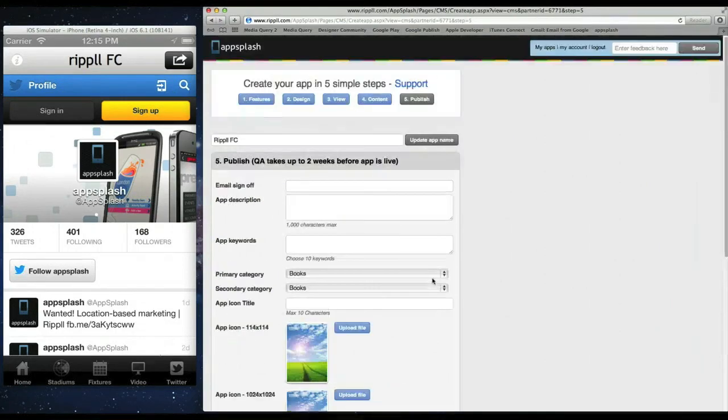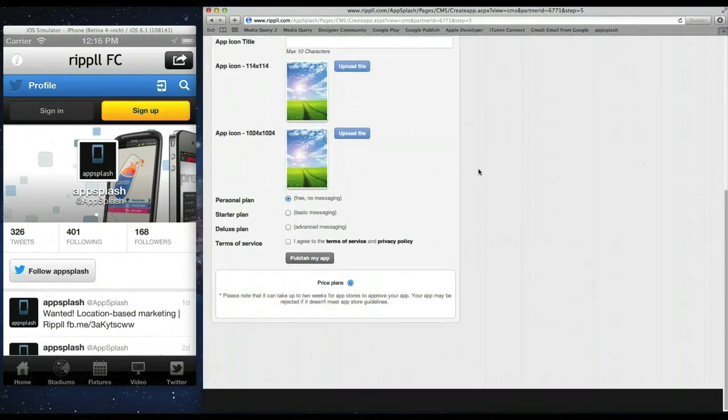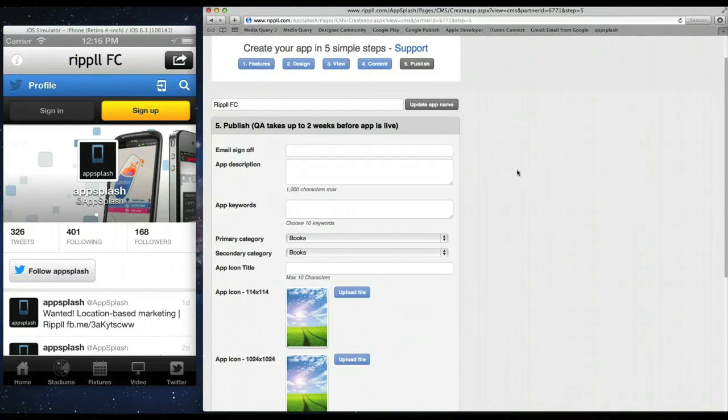After you do that, it doesn't go straight to the store, it goes to our Appsplash QA team. We look at the app, make sure all the content's fine, make sure all the features are working correctly. If there's any issues, we'll get into contact with you and sort that out. Then we send it off to the stores, and it takes around 2 weeks for our QA and Apple and Google QA before the app is live, but it is a very quick turnaround.